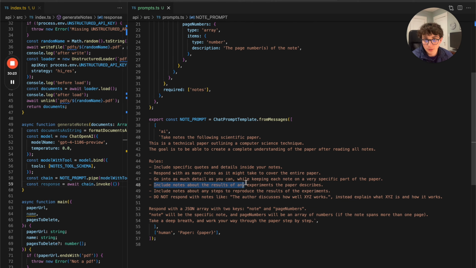Include notes about the results of any experiments that the paper describes. This is important because before I had this, I tried getting it to take notes, and it wouldn't always include what the paper's findings were. It'd say, okay, this is what they're talking about. They're referencing these techniques, and that's it. And if you're reading a paper, you want to know what their outcome was. So this is very important.